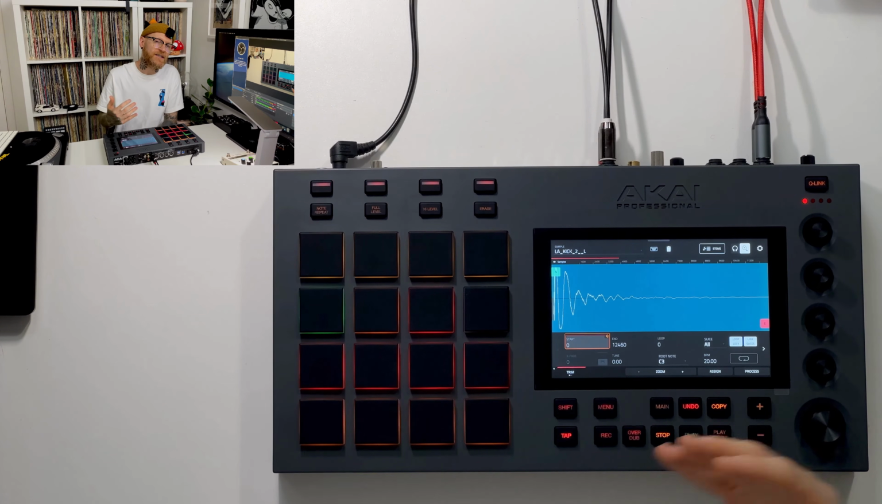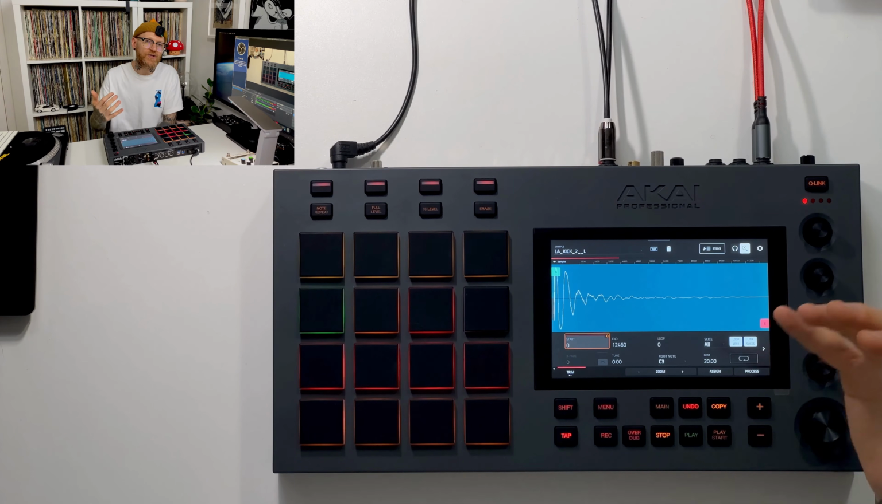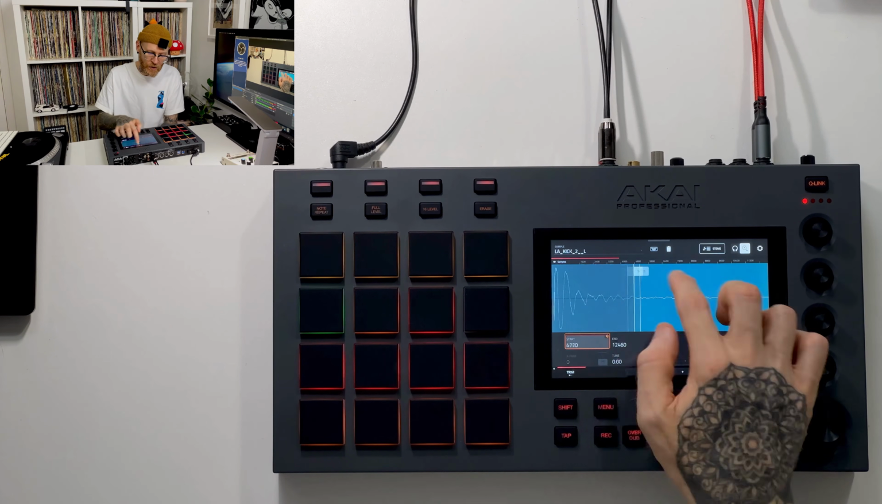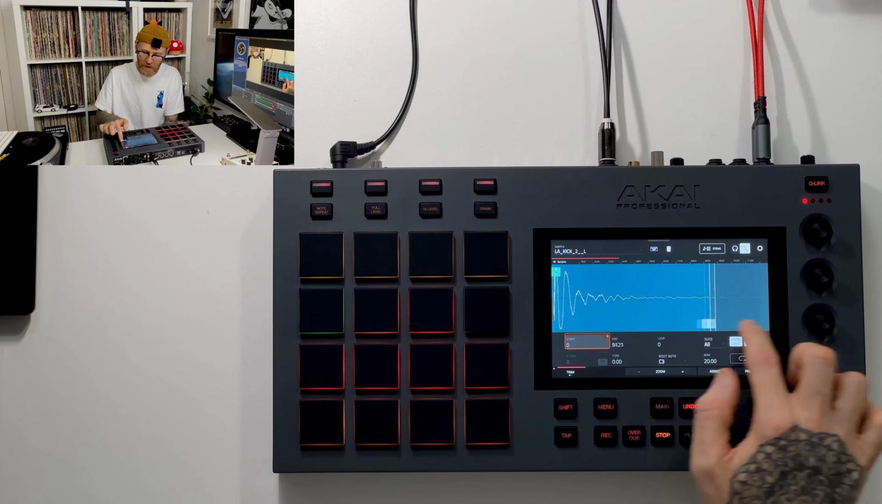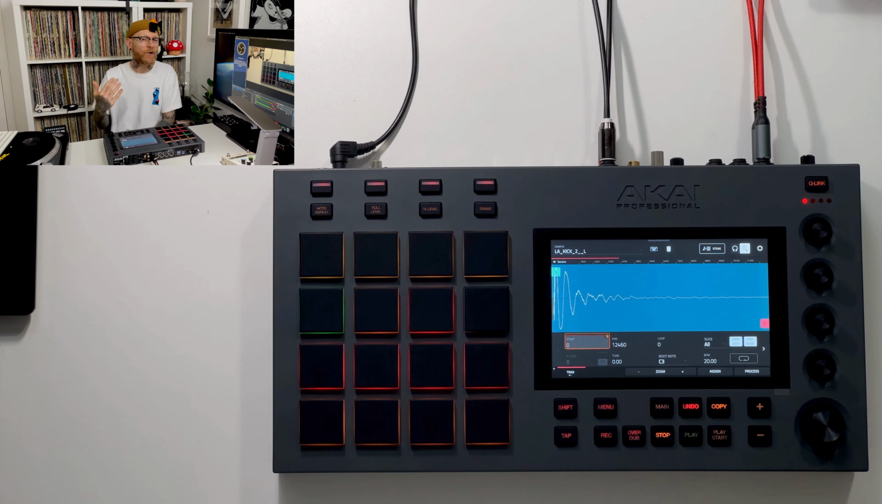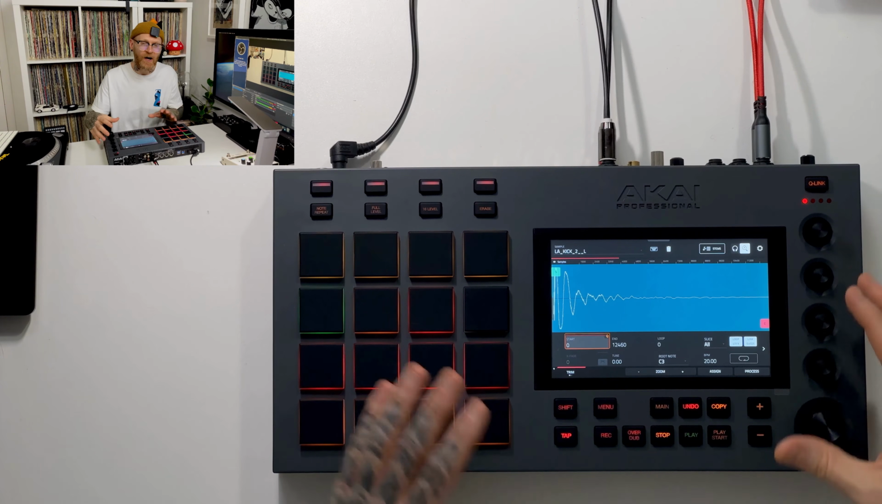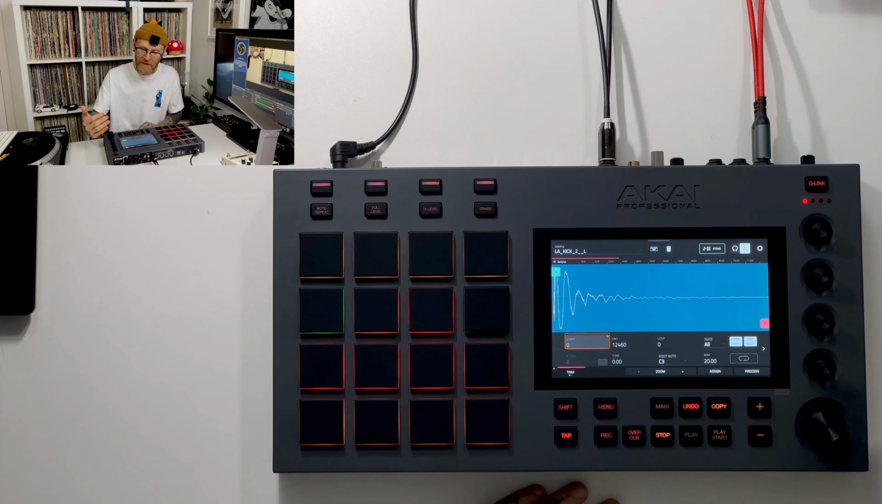With the MPC, as I've already explained, there are multiple ways to do the same thing. If you're more of a touchscreen kind of person, then yes, you can come in here and you can move your start and end points using the touchscreen. But if you're like me, I actually prefer using the Q-links. I prefer hardware over the touchscreen, and this is just one of the places where they come in very handy.